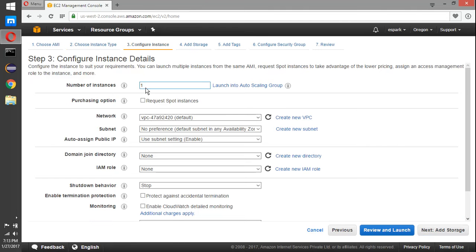We have to spin up only one instance here, and I'm leaving all these things as they are. In my coming tutorials I'm going to go through one by one what exactly these configurations are meant for. Next, move on to the storage.